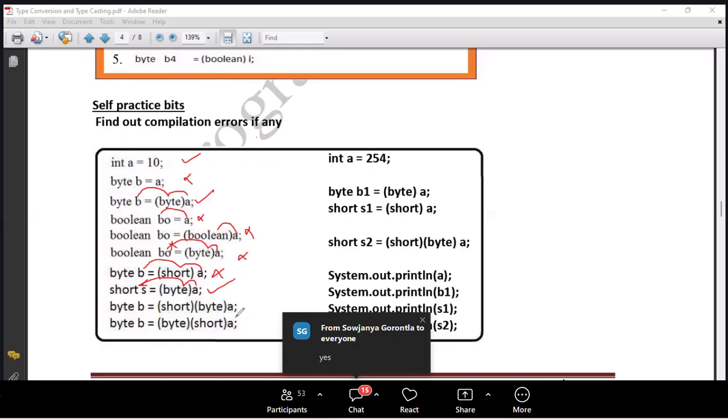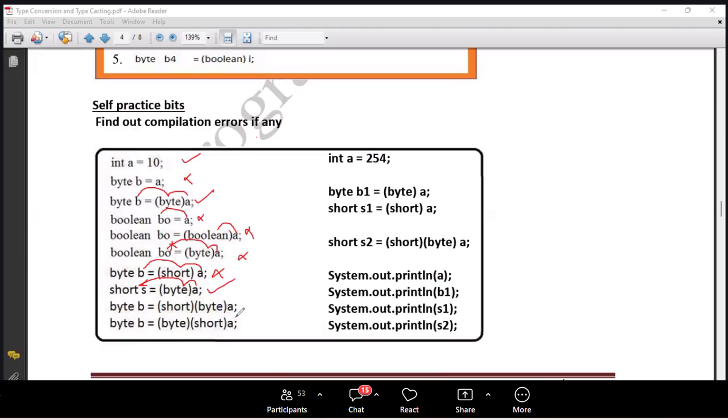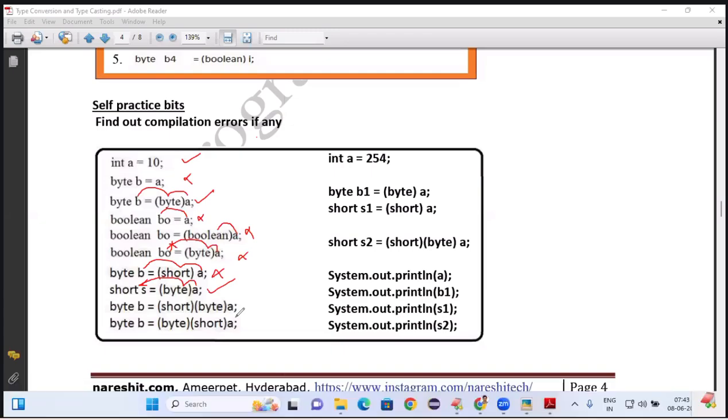Tell me, in a single expression, can I use a plus operator multiple times? A plus B plus C. What happened now? First A plus B added, then the result plus C. Similarly, how you have used multiple plus operators, can I use multiple cast operators? Yes. In a single expression, I can use multiple cast operators. Then what I have to do? Converted or not converted, that's all.